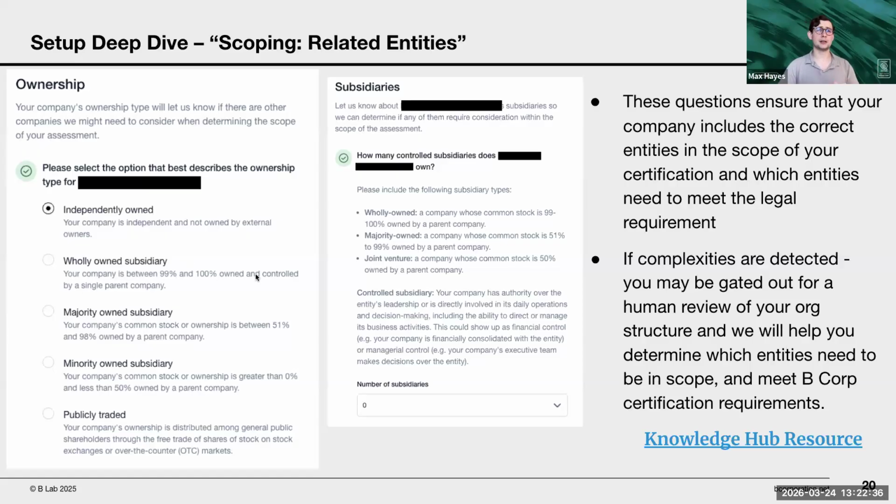So we have, I think, a little over 24 publicly traded B Corps. We have sole proprietorships. We have companies of all shapes and sizes. But again, it'll be really important that you enter this information accurately so that we can give you the most accurate requirements for your company. It's also possible that as you're filling this out, the system may not be able to provide you with an automatic determination of your company's scope.